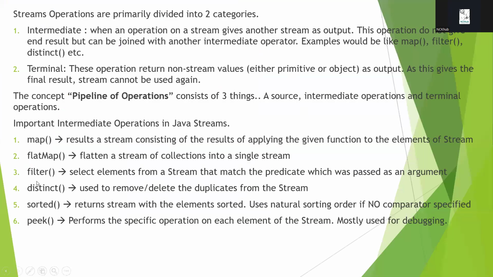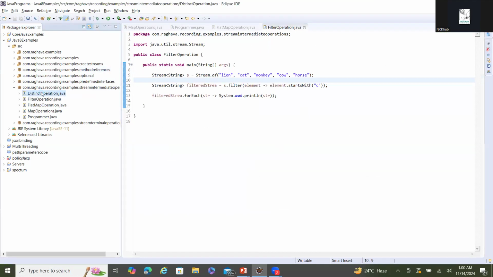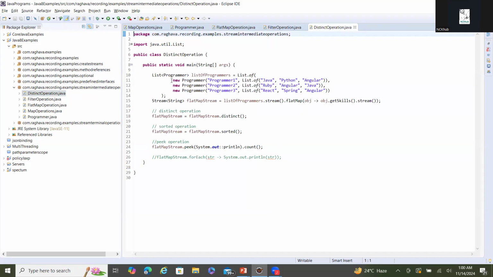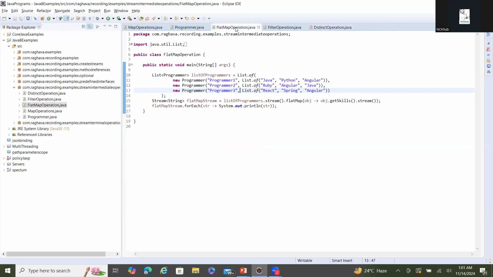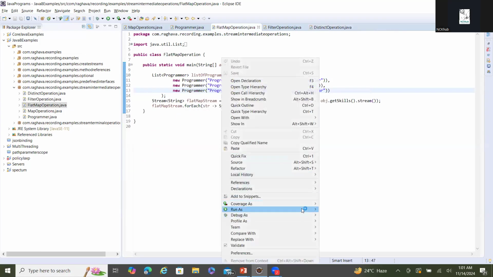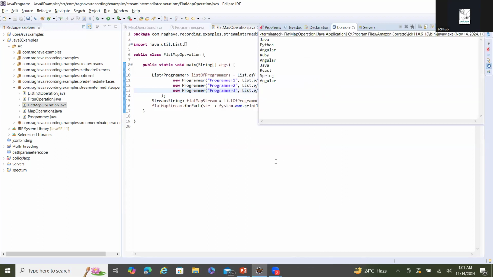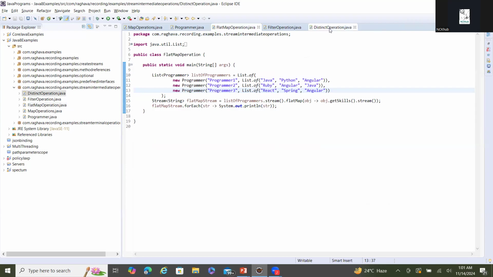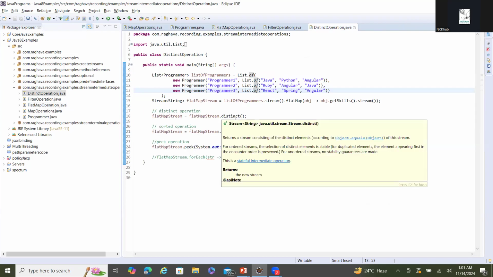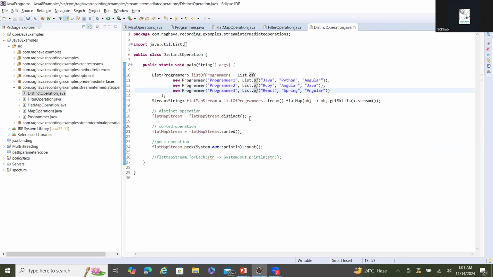Now let us go for the other one, distinct. So this will remove the duplicates from the stream. Okay, now let us go to distinct. So here we have a very good example which we have used earlier. If you see here in the flat map in our earlier example, when we executed this, we see that some of these skill sets are repeating because some skill sets are common for all the programmers. So using the distinct that we have here, we can filter the values or remove the duplicates.